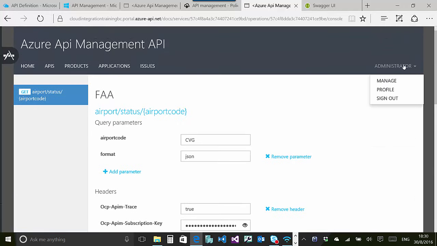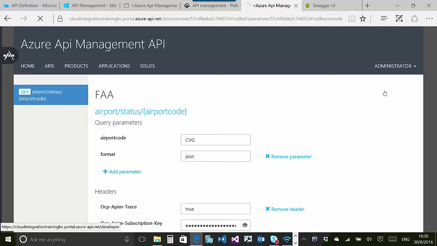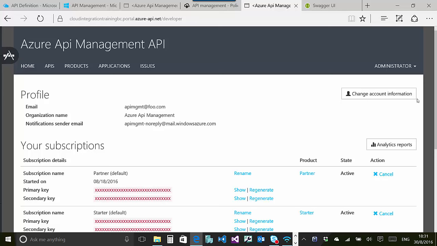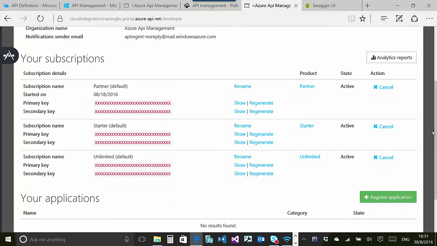So if I go up here to the portal and look at my profile, I can see that I've got some keys. So I've got a starter set of keys. I use that in my call. That's when I get that starter rate limiting. If I was an unlimited subscriber, I would use my unlimited key, and then I could go past those 5 calls and have unlimited access to it. Definitely, if you want to monetize your API, it's a way to do that in there.